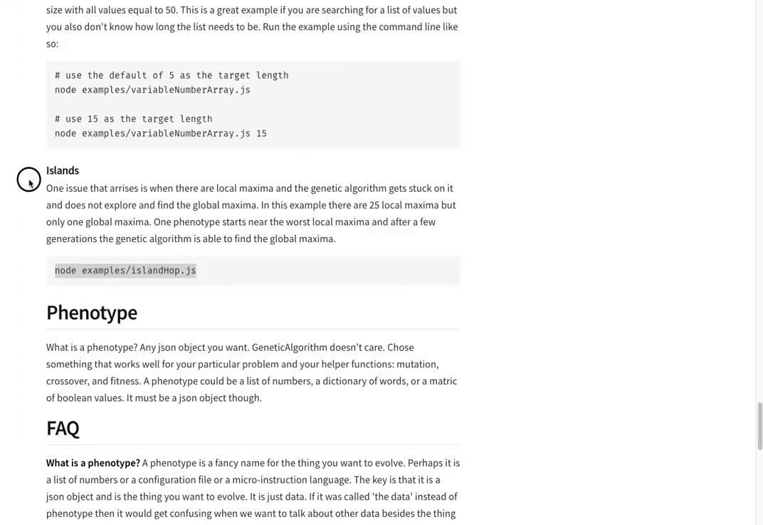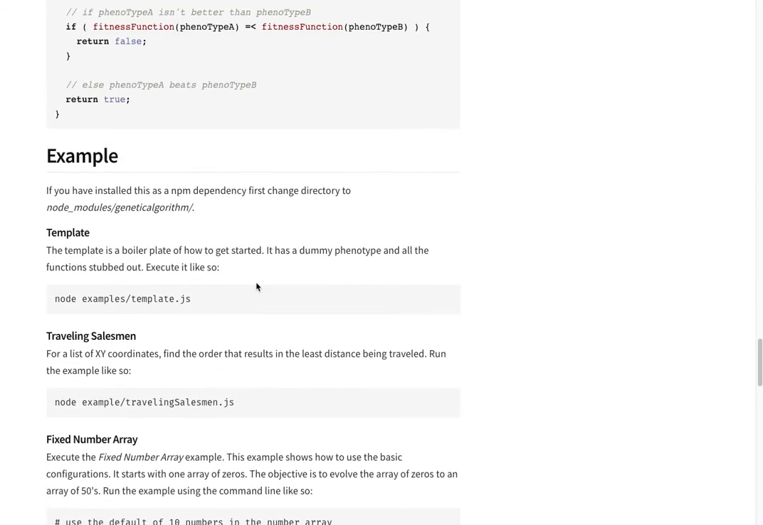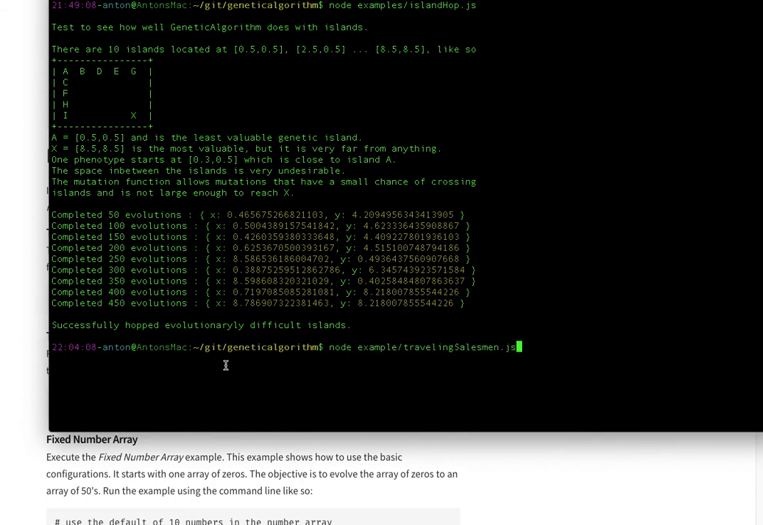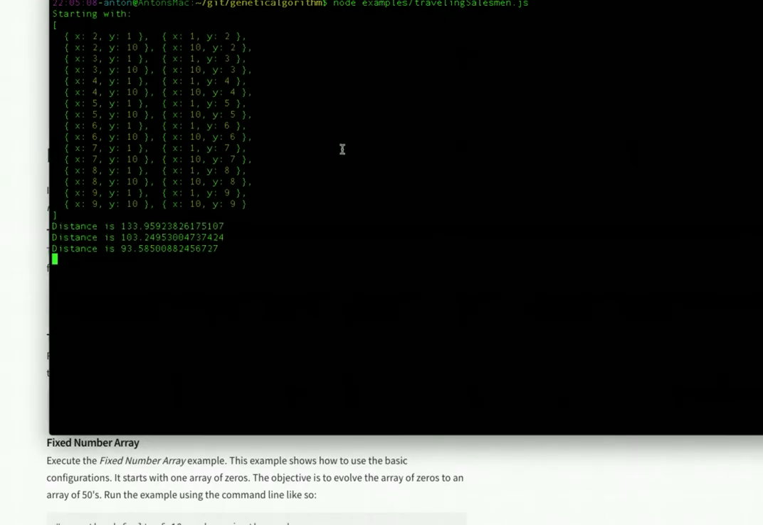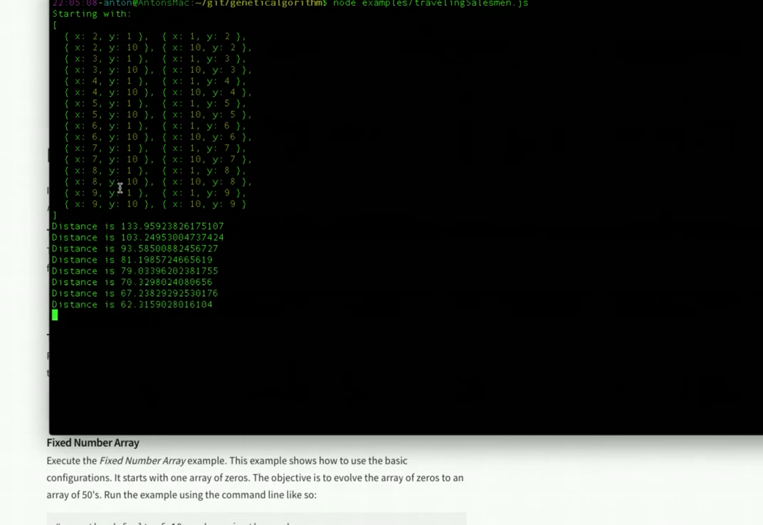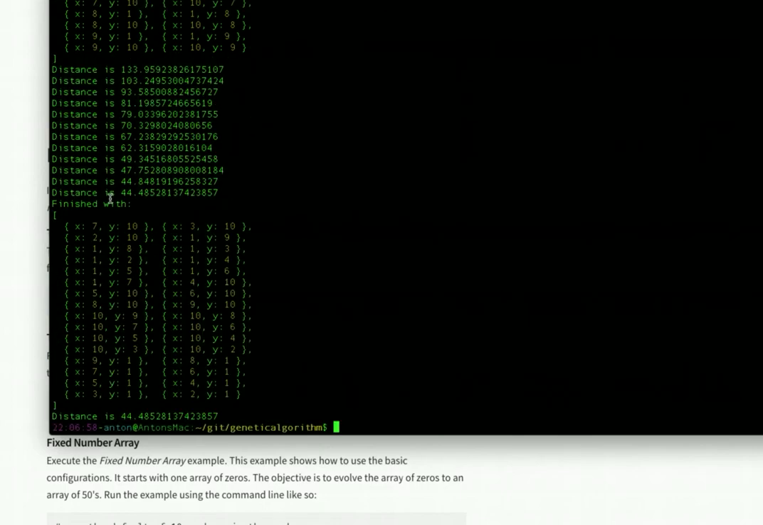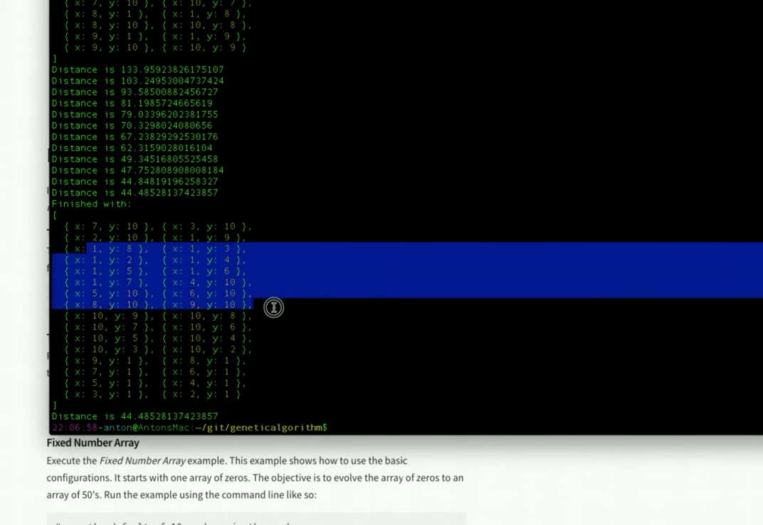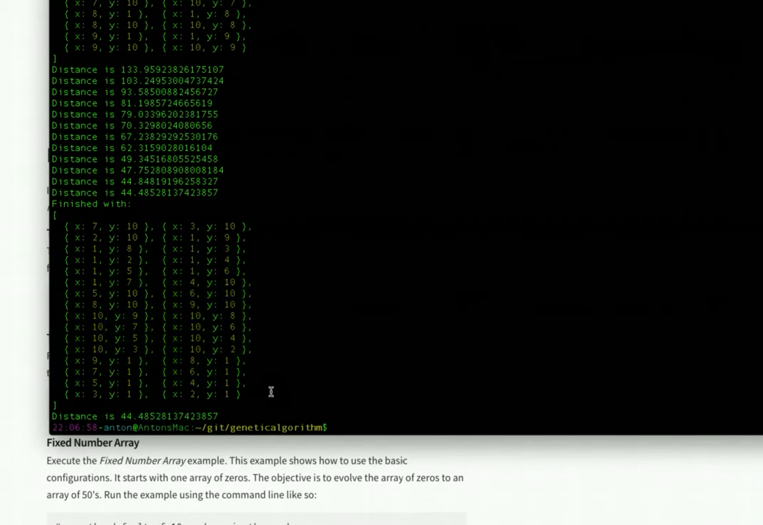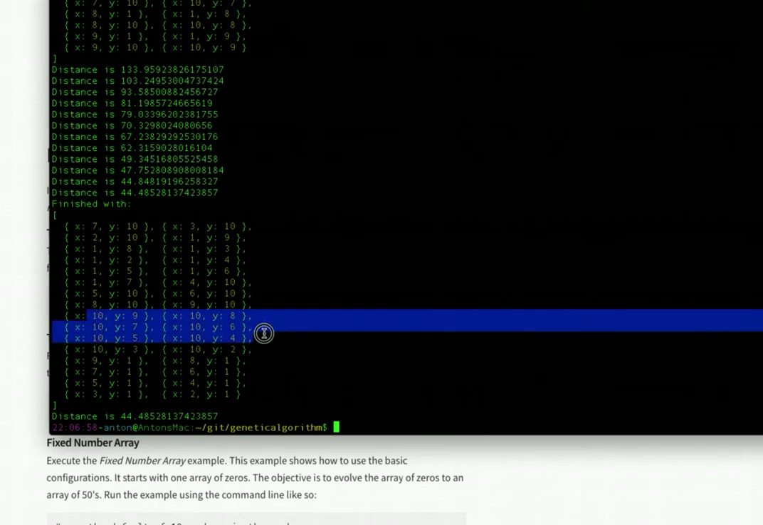Yeah, and there's other examples in here too, there's this traveling salesman problem. So the traveling salesman is, you've got a whole bunch of XY coordinates, and you're trying to find the shortest distance between them all. So let's try that one. It's saying, hey, here's a whole bunch of points that actually go like a square, and just trying to find the smallest distance. And it decreased that distance to just 44 by, you know, doing one point after another.